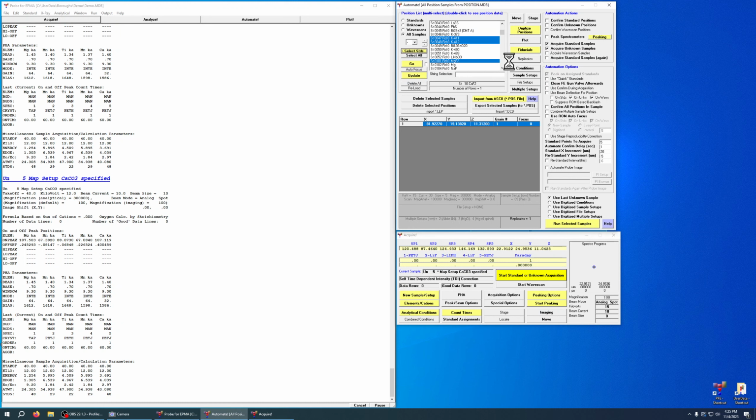Okay, so back to this. We've selected all of our standards. Come down to the bottom, get our unknowns too, acquire, and in this case, we're going to use last unknown sample for our one single routine that's going to run for everything, and we hit run selected samples.